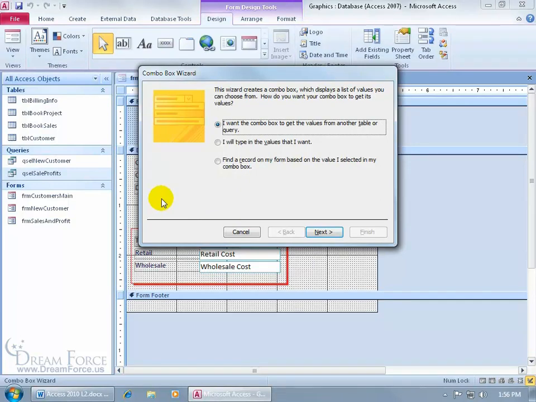It opens up the wizard where, again, the wizard's going to ask us a bunch of questions. We give it answers. Based upon those answers, it'll go ahead and create this combo box for us. We've got three options. I want the combo box to get the values from another table or query. I will type in the values that I want, or find a record on my form based upon the value I select in the combo box.